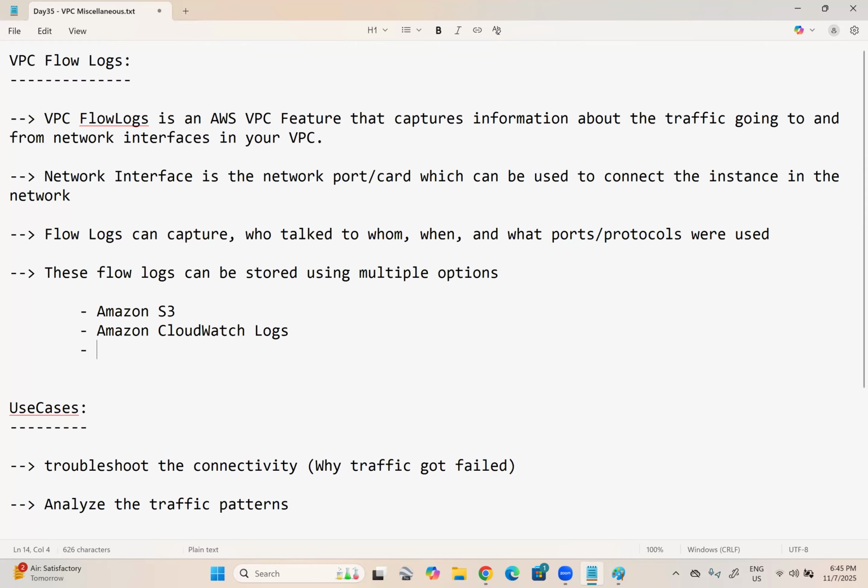Or else there is something which we don't really use; it is used by data analytics teams, which is Amazon Kinesis Data Firehose. So when to use what type of storage for the flow logs? Let me start from the base, because we are going to use Amazon S3 to enable the VPC flow logs. Kinesis can be used to send real-time logs, or we can say it can be used for real-time analytics.